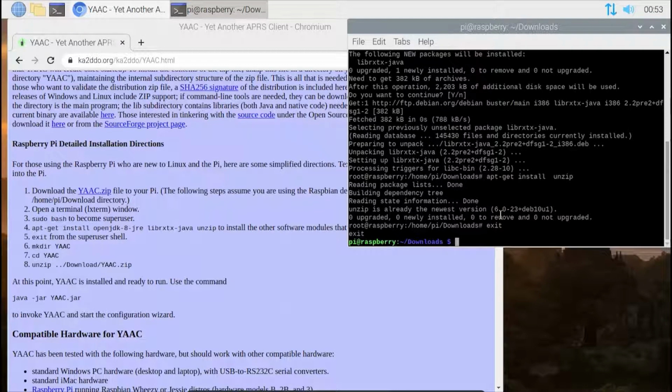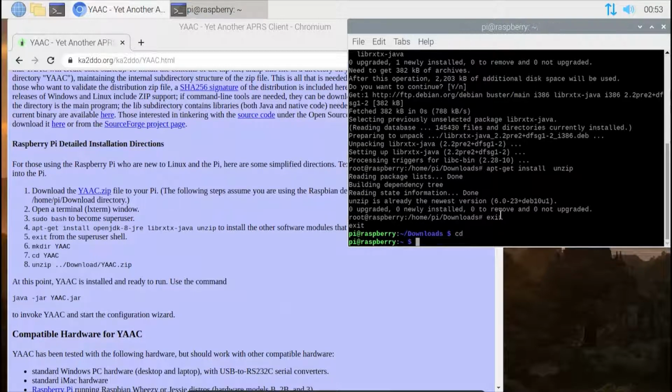So this is slightly different than what they've said there. We're going to type cd and press enter. This will take us to the home directory. Now we're going to mkdir YAAC. I'll just give you a moment here to catch up.